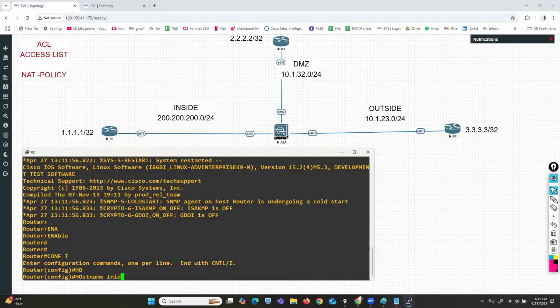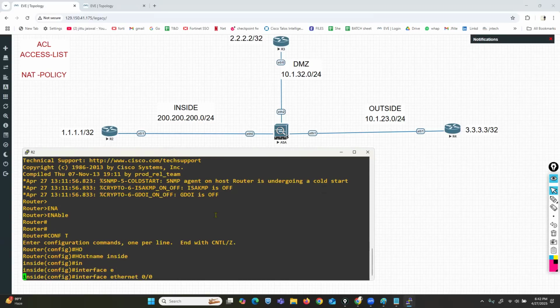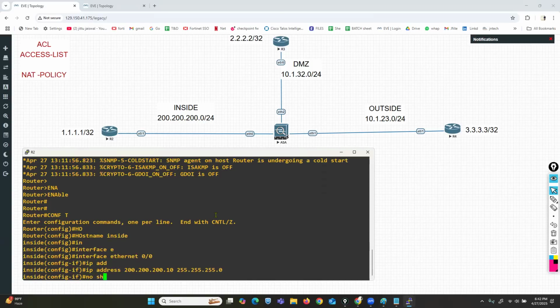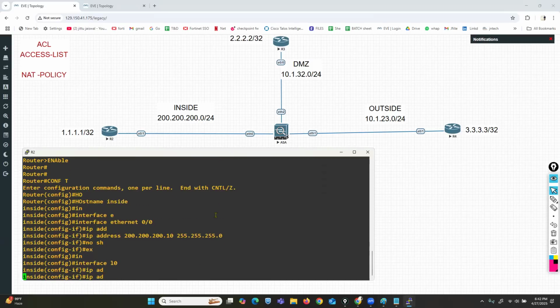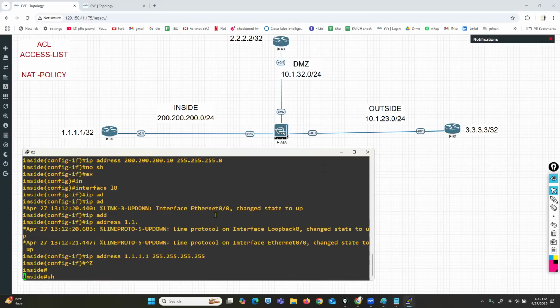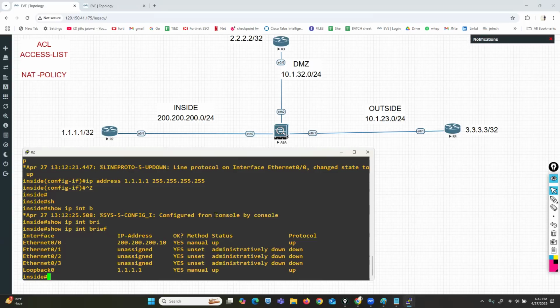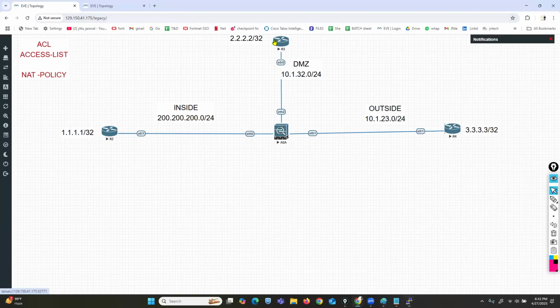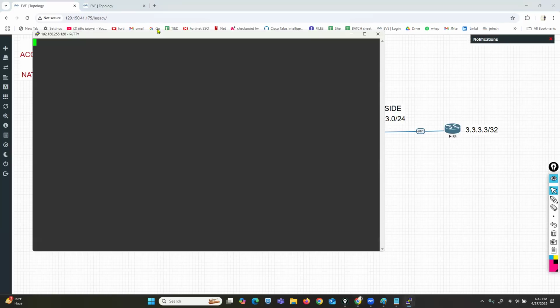Hostname inside, 200.200.200.10 mask. No shutdown. Loopback interface 1.1.1.1 mask. Show IP interface brief. For any unknown destination, 200.200.200.1 is the next hop IP. Let's go to the DMZ router.